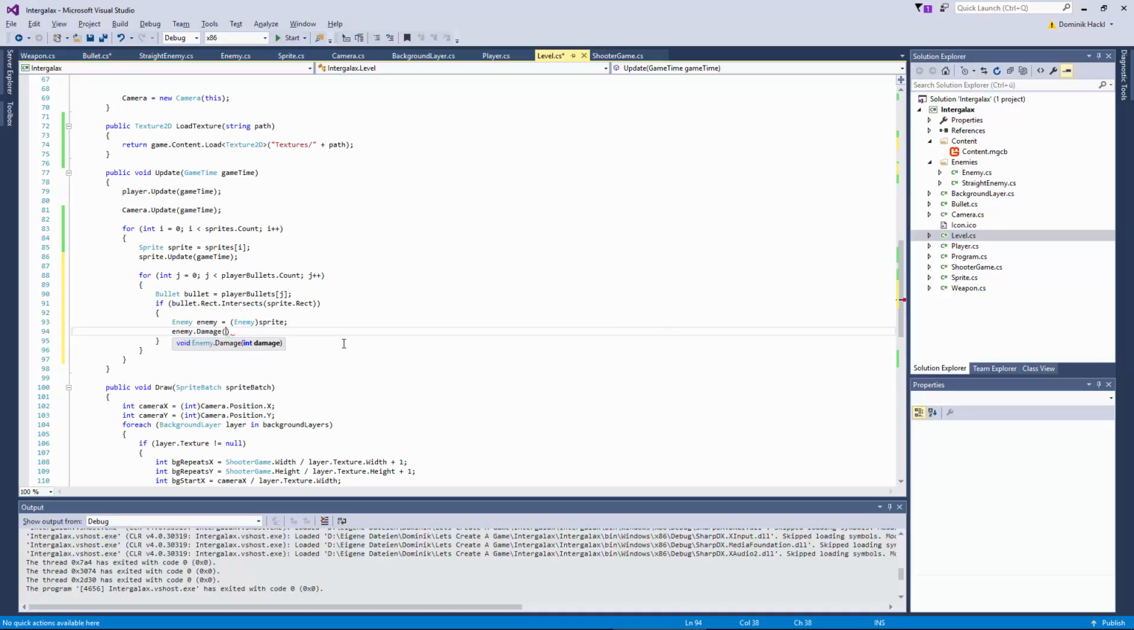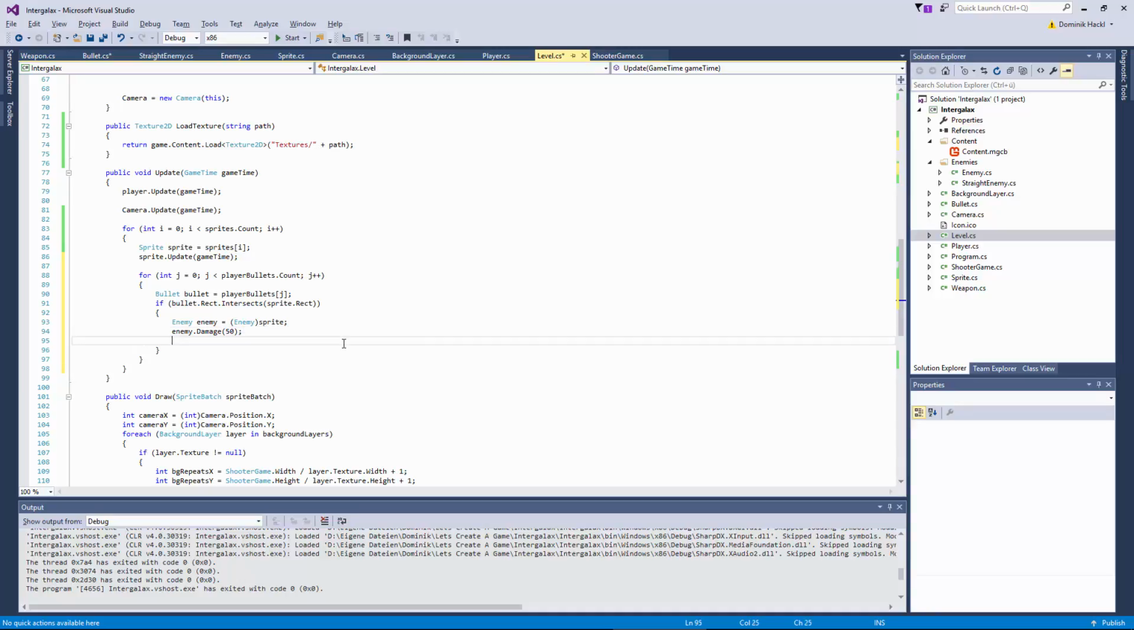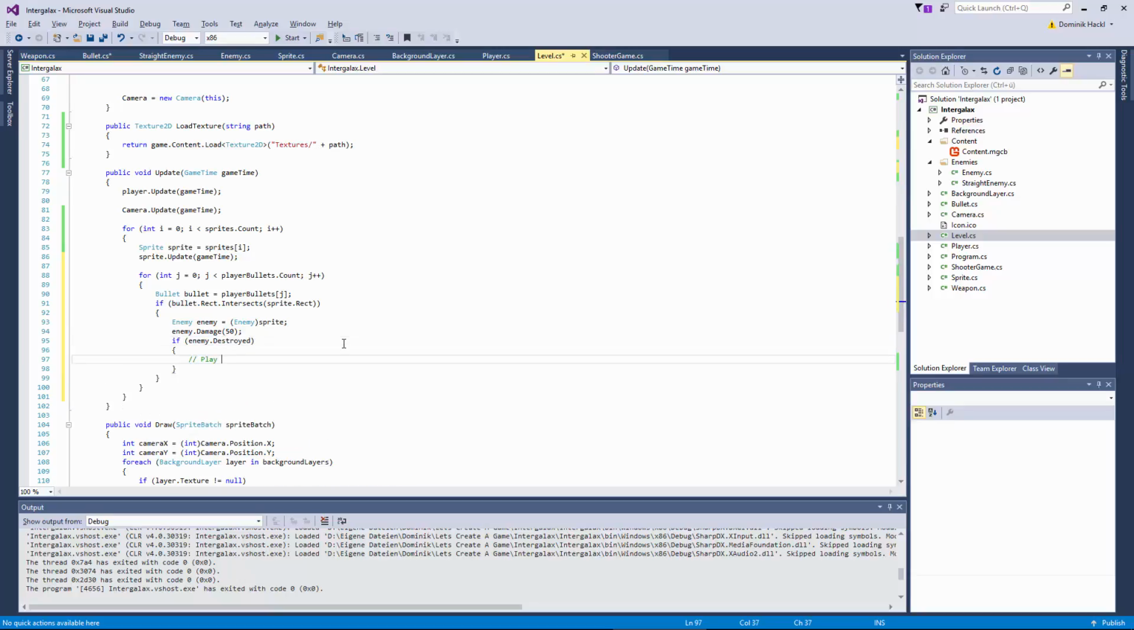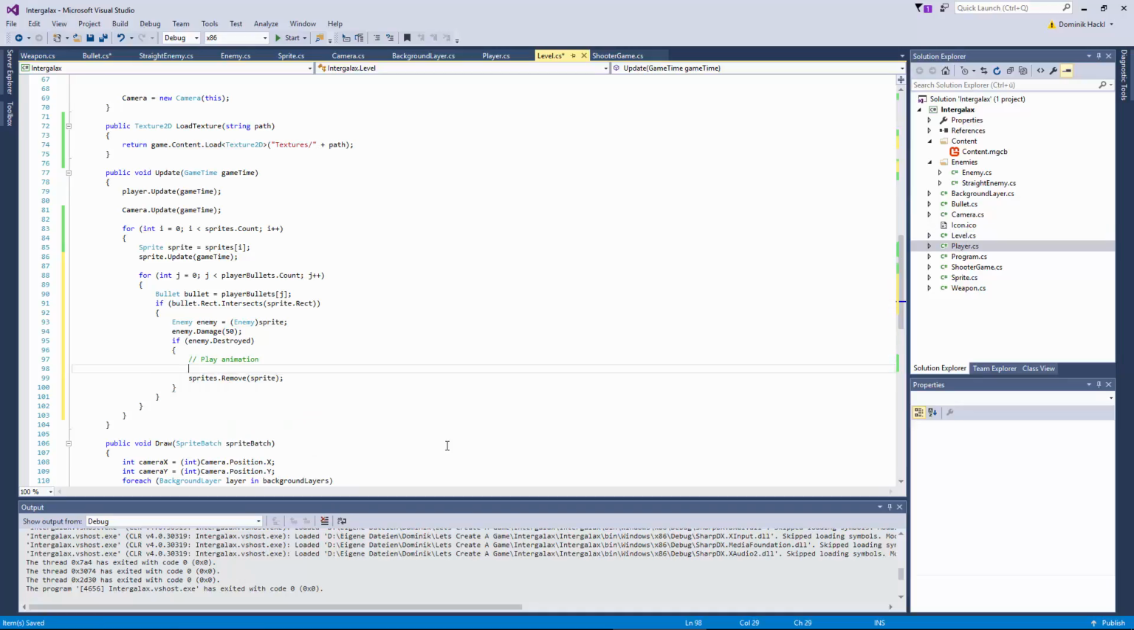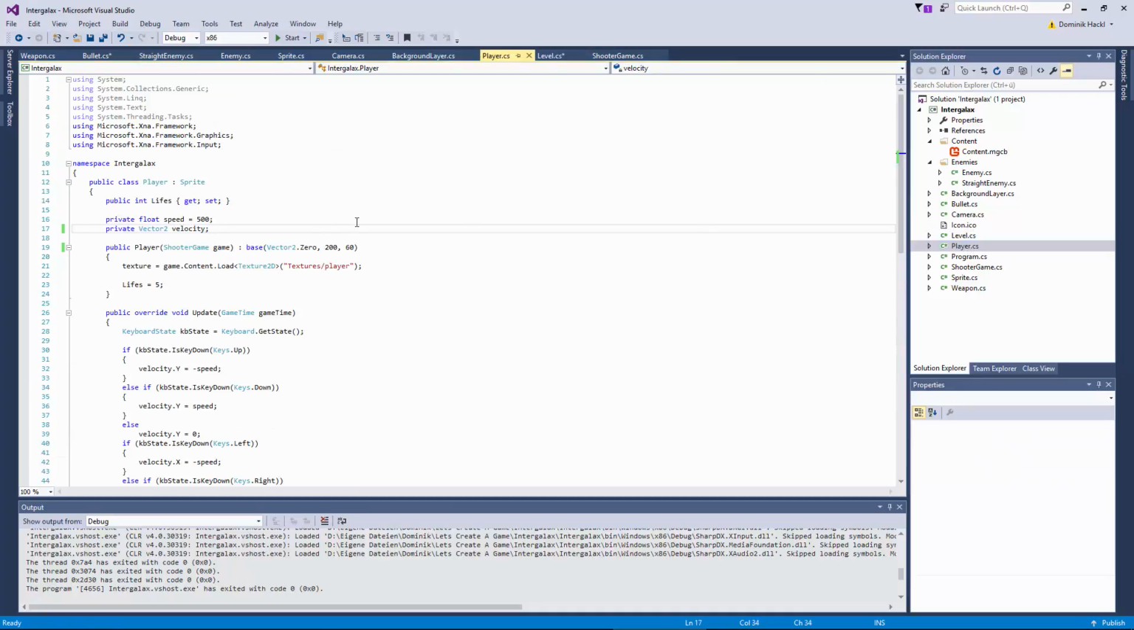Now we need to figure out the damage of the current weapon of the player, of course. For now, let's just replace that with some random value. And then, if the enemy is destroyed, then play some animation. We'll do that in the next video probably. And of course, remove the sprite. Sprites remove sprite.